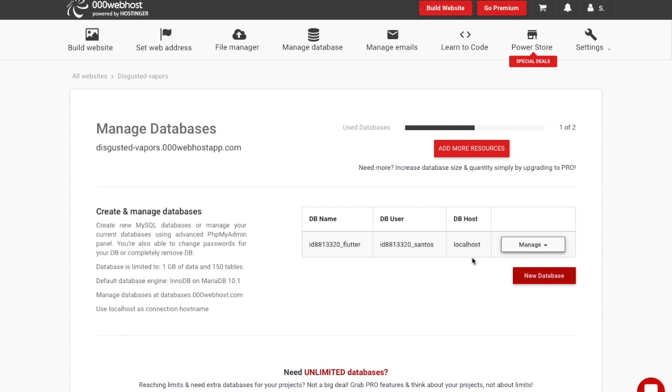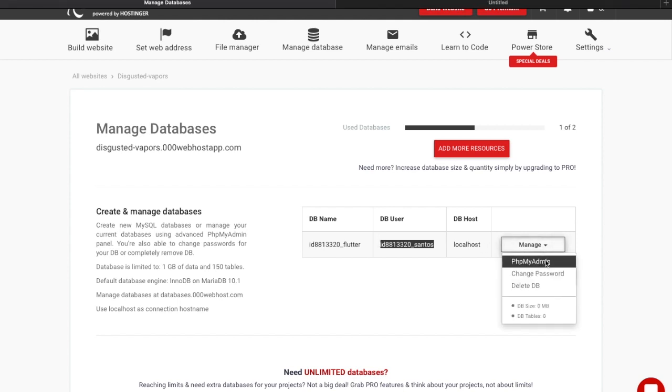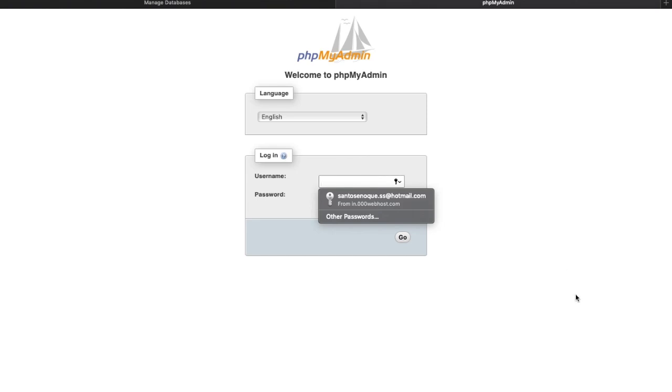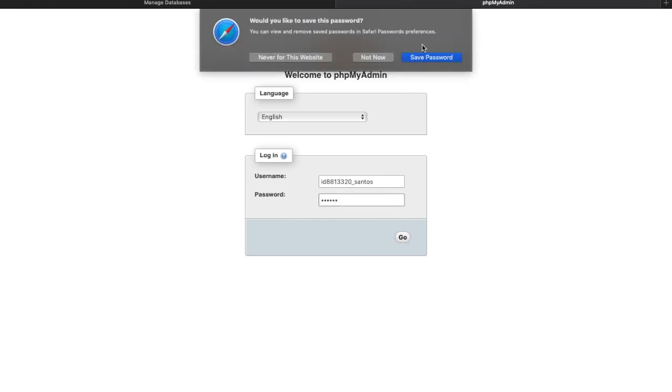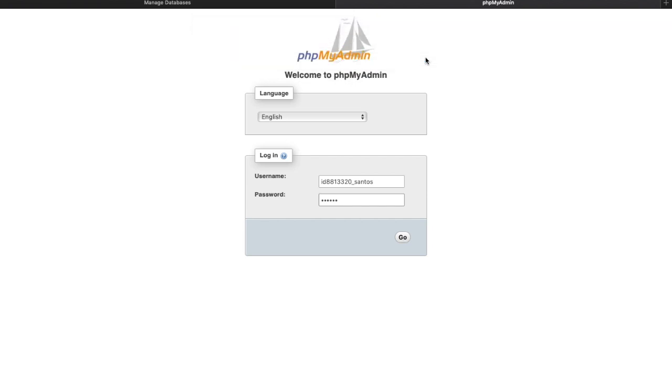Now first of all, I'll copy the username. You hit manage and go to phpMyAdmin. My connection is not that fast today, so you have to be patient here. And here let me just paste the username and the password. And I do want to save it.